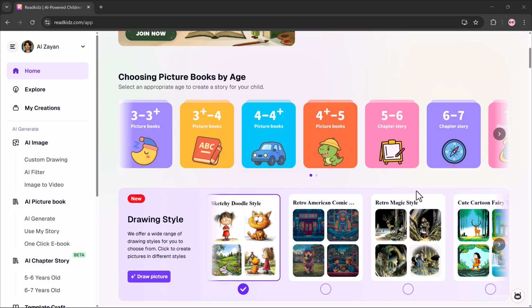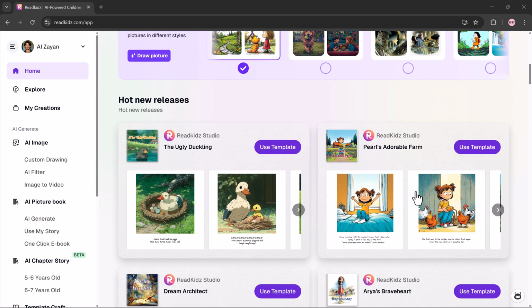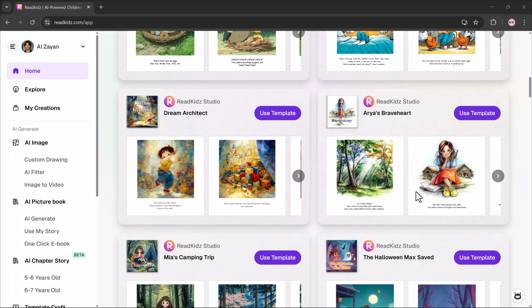So with ReadKidz, you can design picture books, generate illustrations, and create storytelling videos, all from a simple text prompt.